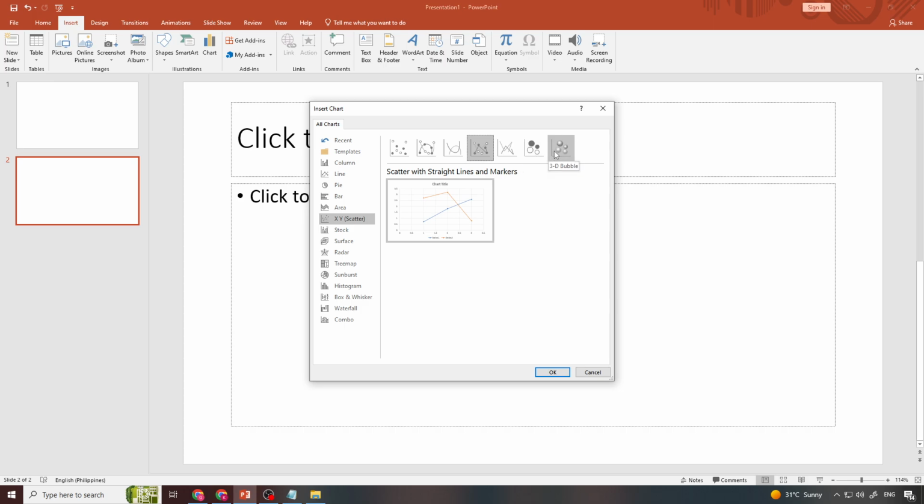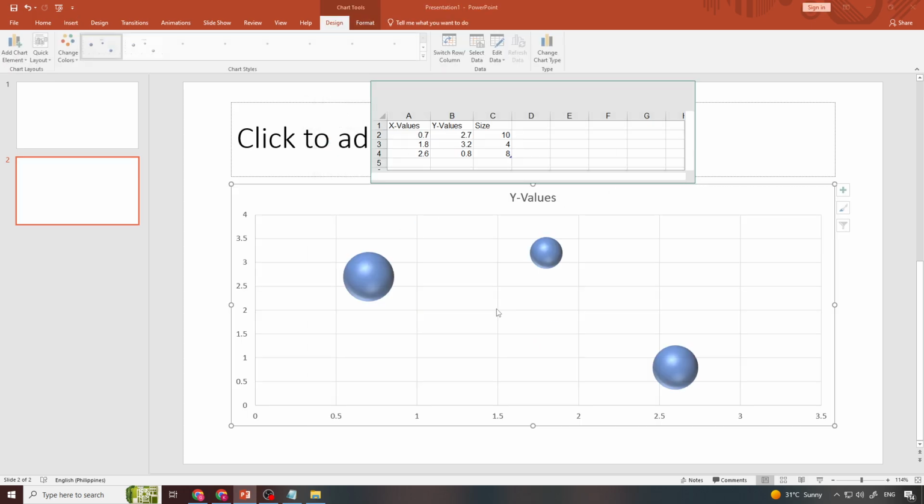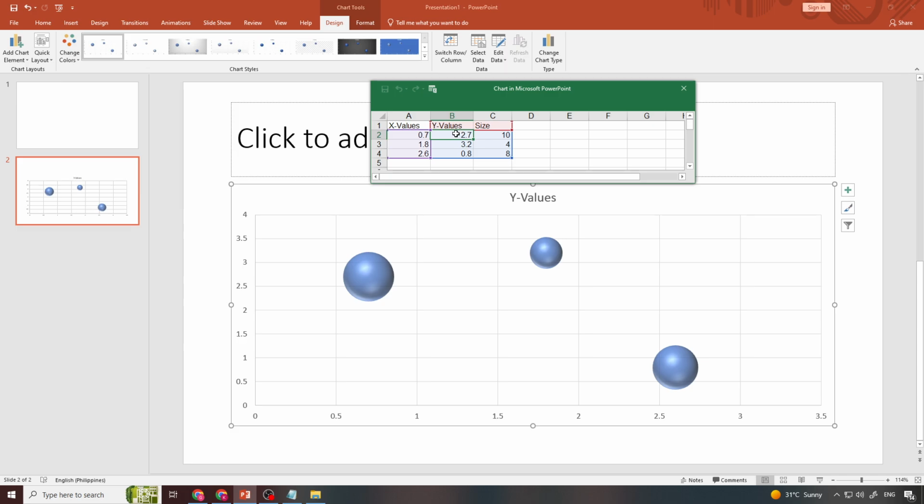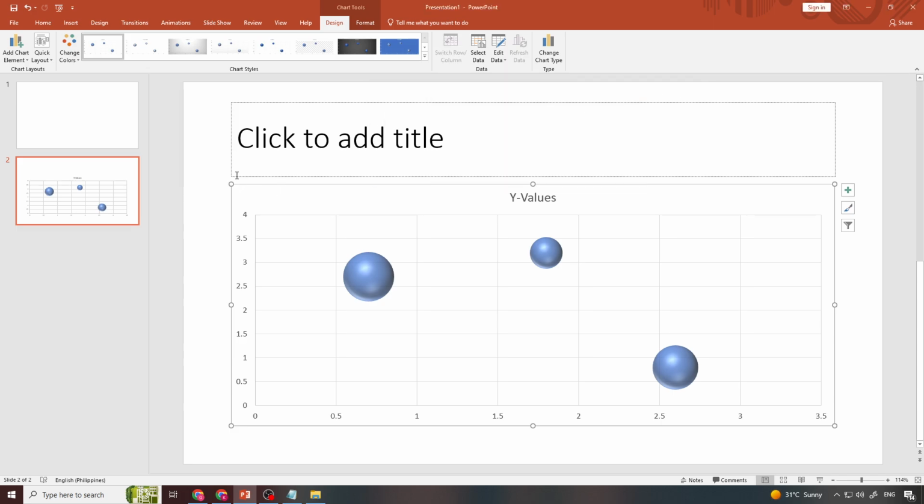An Excel style sheet will open for data entry. Enter your data in pairs, placing X values in column A and Y values in column B, making sure each row contains one complete X and Y pair. After entering your data, close the sheet and the chart will update automatically on your slide.